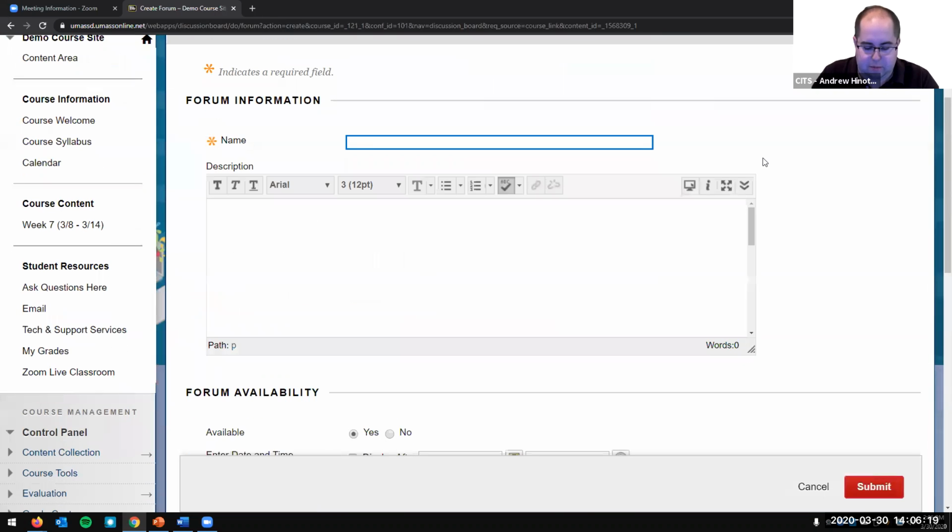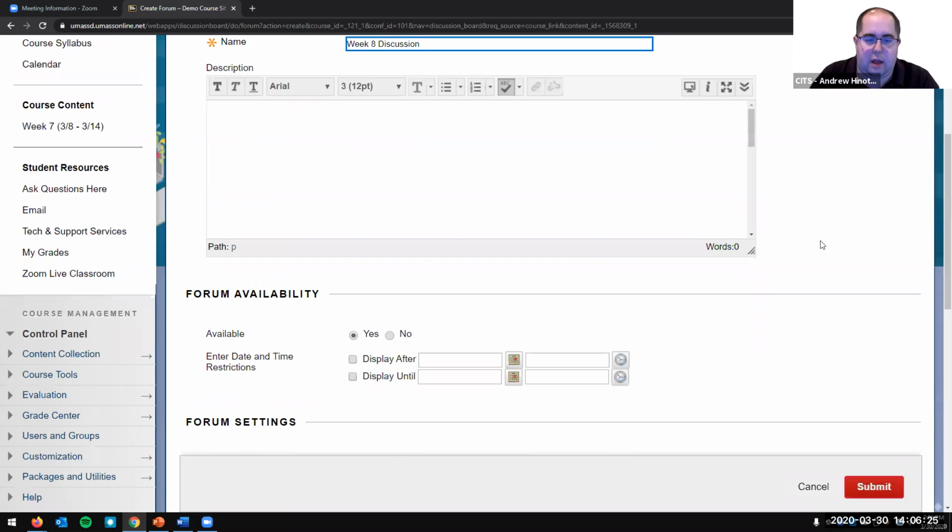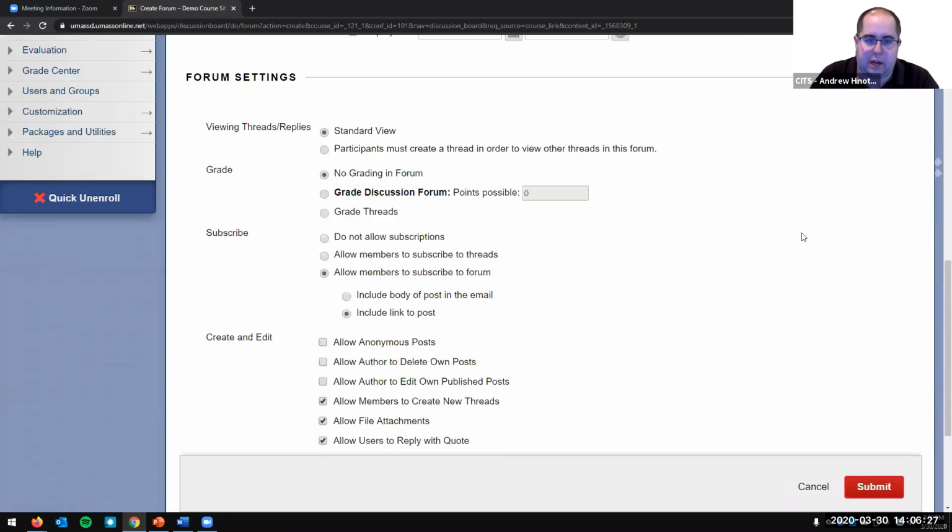So just as an example, I'm going to call this week 8 discussion. And then there's a whole lot of options for setting up a discussion board, but just out of the box, how it's normally set up is for what I described, where students can come in, make their post, read what each other have posted, and reply to each other.